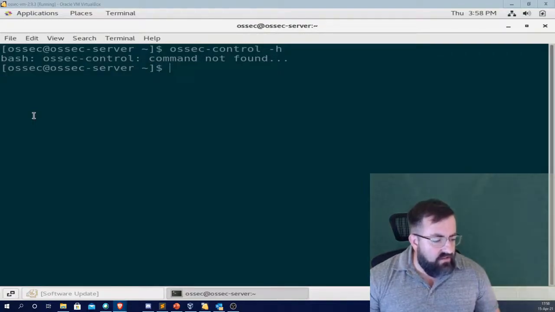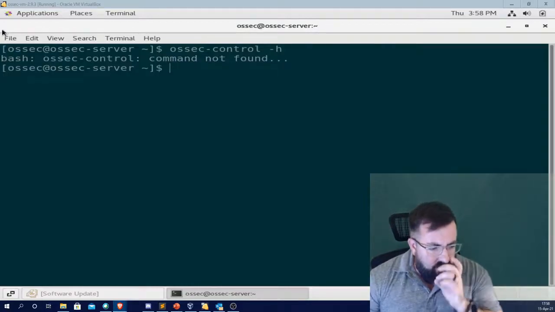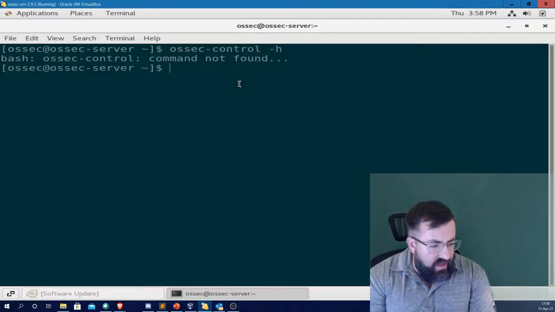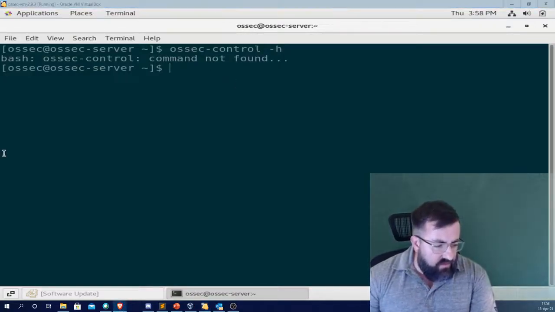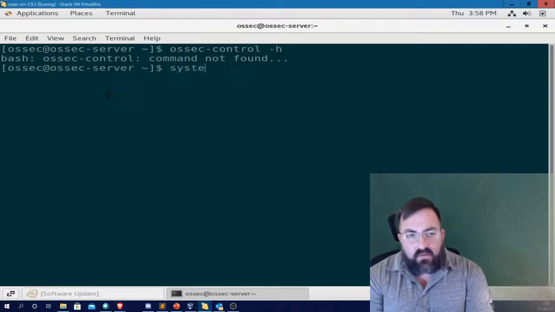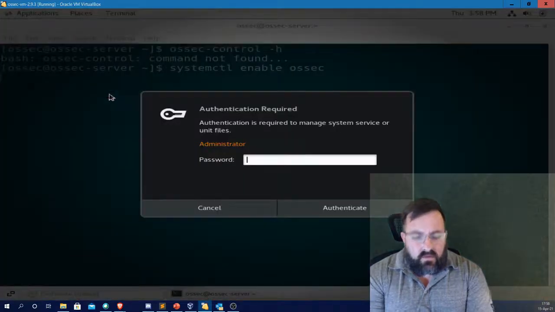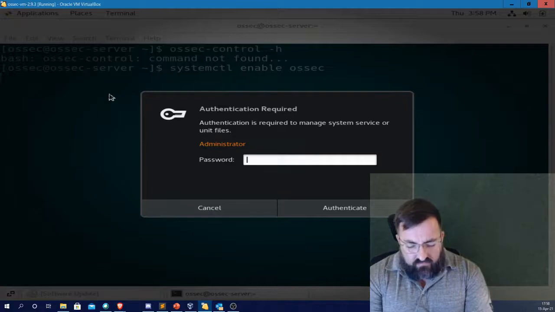If I want to make it start automatically, I have to give it the path, because it doesn't have the path by default in this distro. I'm going to check the enabling.